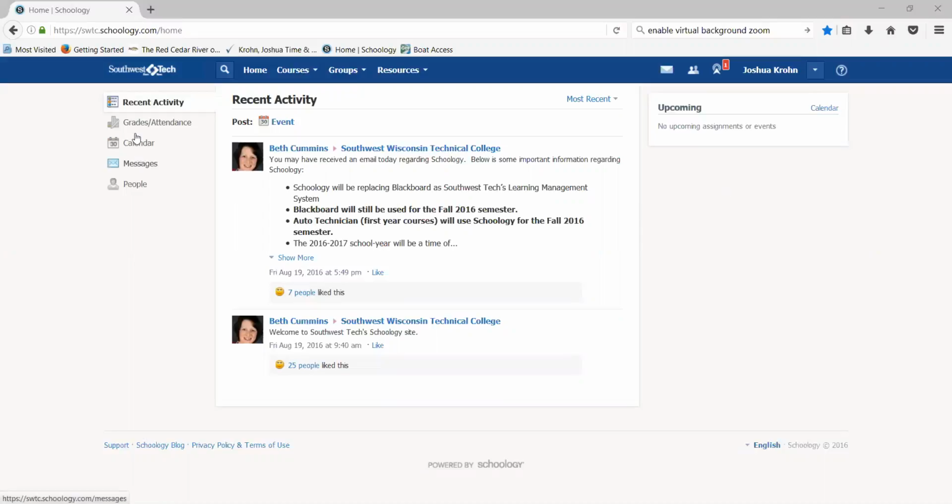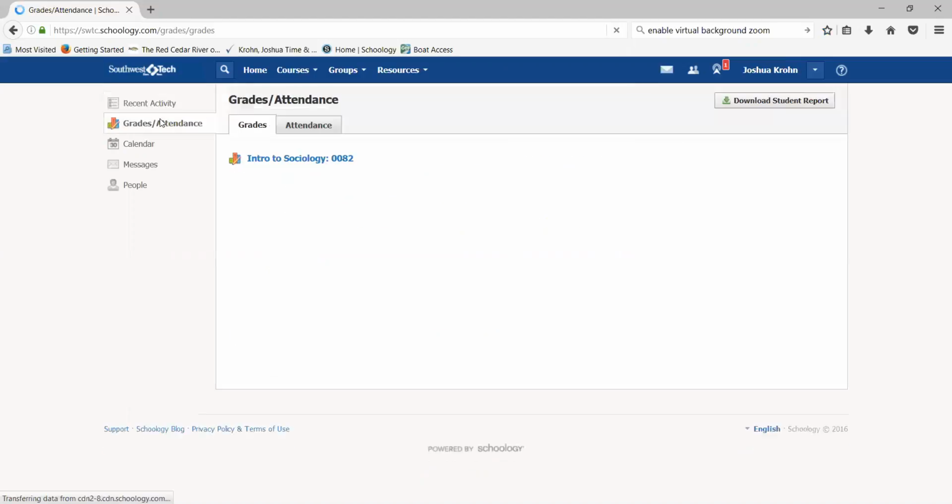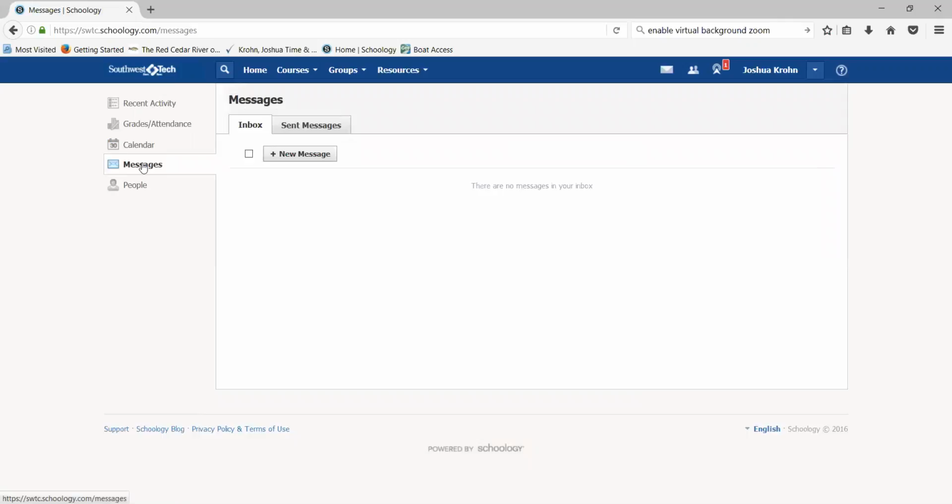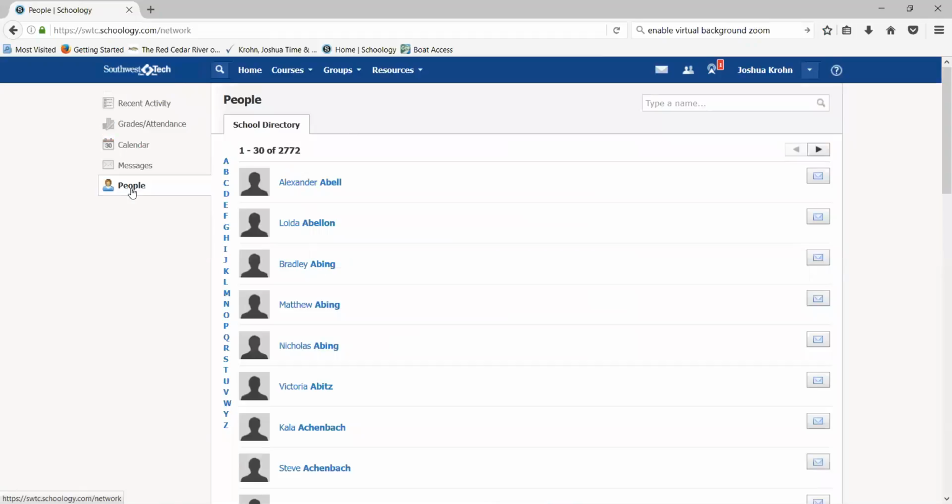And we see that we have recent activity, which is selected, and that appears in the center. We can also choose grades and attendance, calendar, and we can see on the calendar what assignments we have, what the day is, what our month or week is going to look like. Messages, so if we are talking to anyone inside of Schoology, and we also have people, so if we're connected with people, or if they're in the school directory, they will show up here.